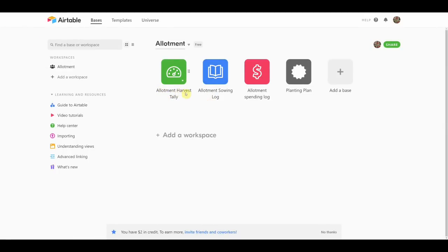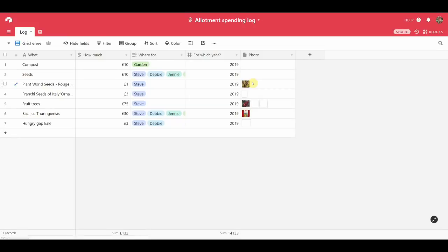So I keep a tally of how much I've harvested, and I'll show you that in a minute. I also keep a log of everything that I've sown, and I also have a log of everything that I've spent. So let's just quickly have a look at the spending log. So you can see here I've got a column that says what have I spent the money on.